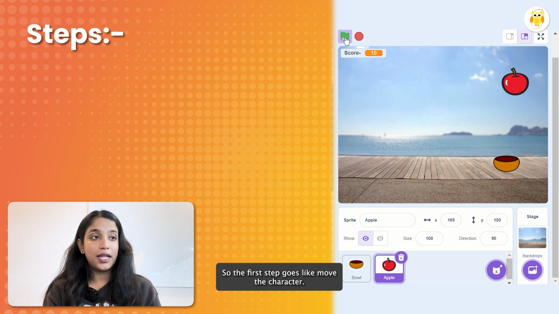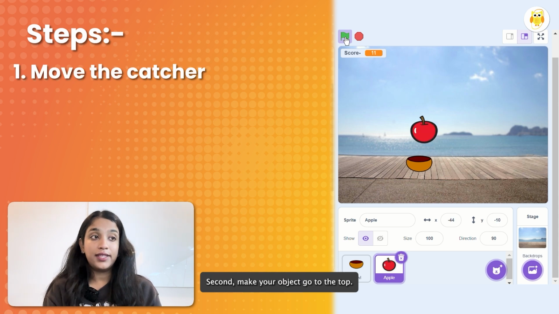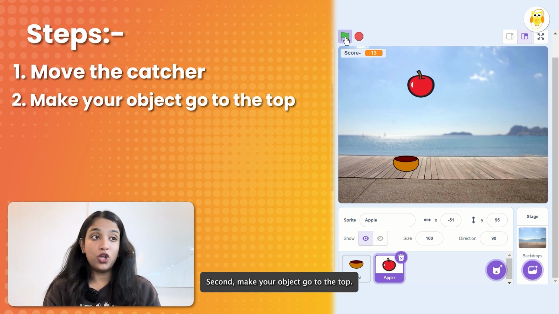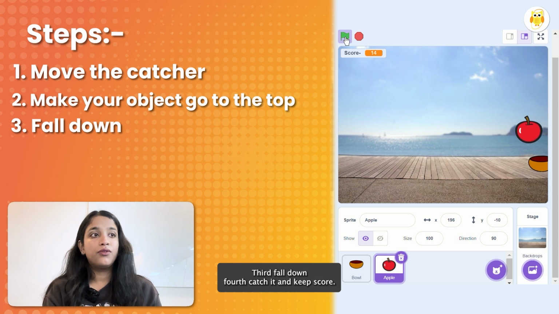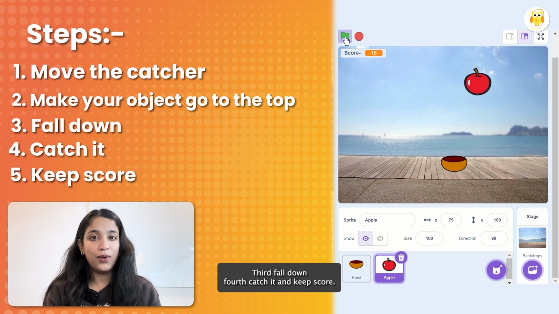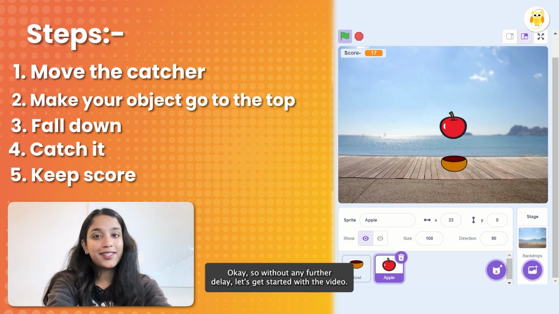So the first step goes like move the character. Second, make your object go to the top. Third, fall down. Fourth, catch it and keep a score. Okay, so without any further delay, let's get started with the video.